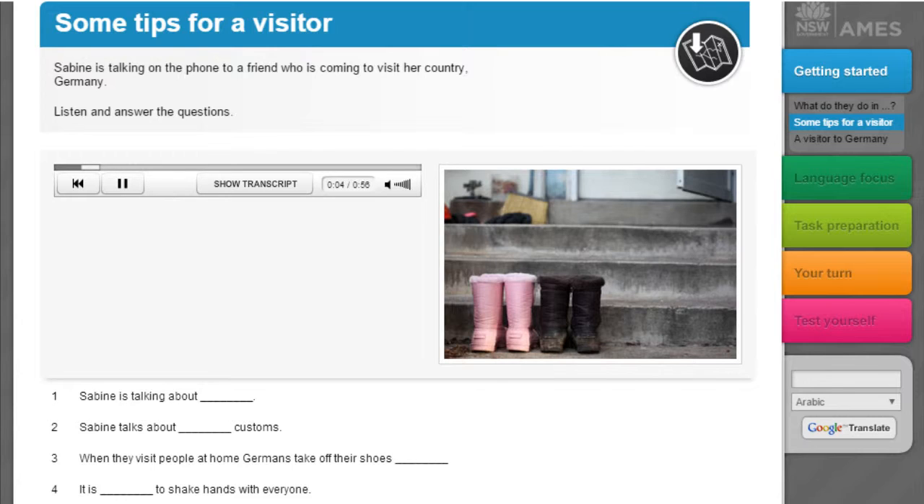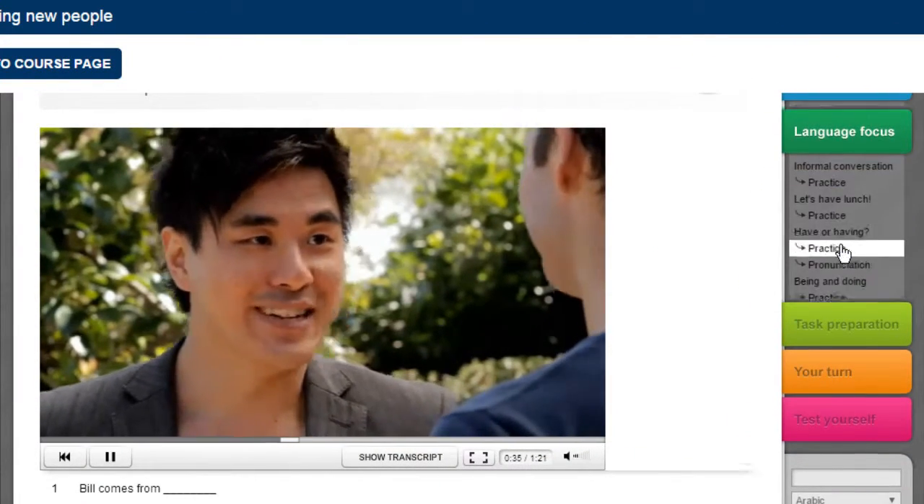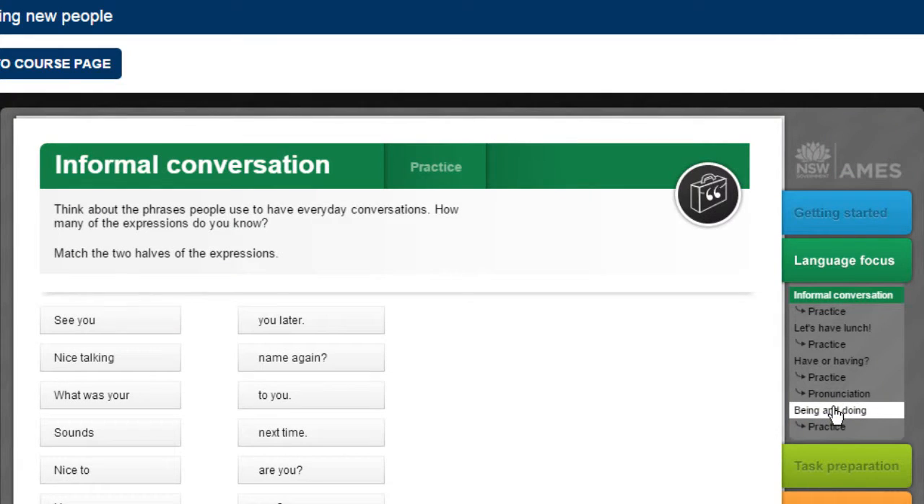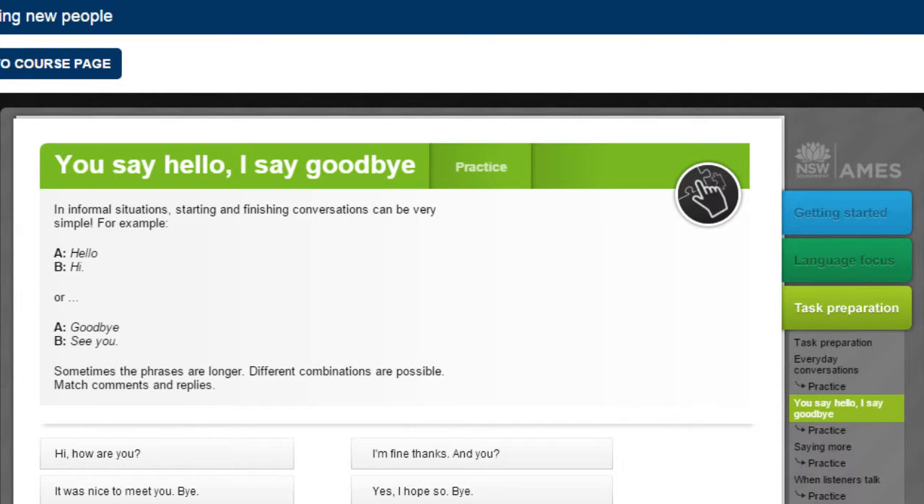talking about customs and traditions. They then spend the remainder of the unit studying the language from the task and the way the task is done, and they build gradually through specific practice activities towards their own version of the same task.